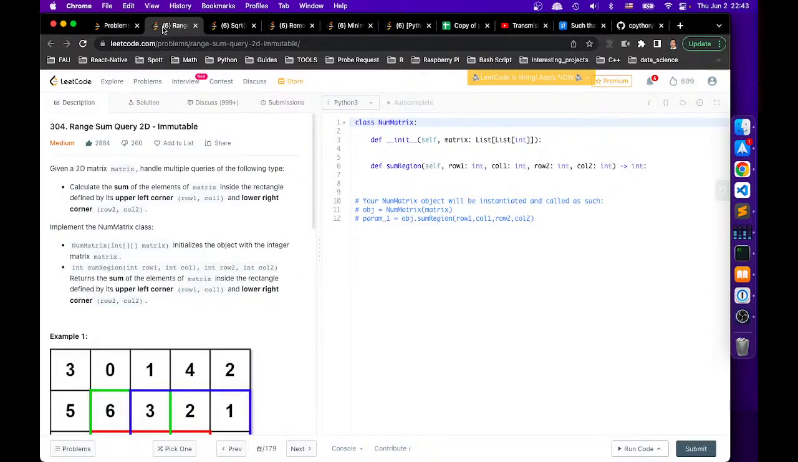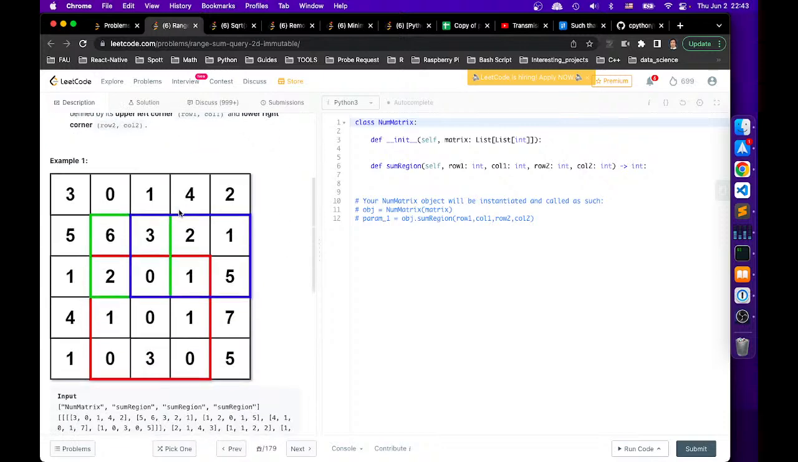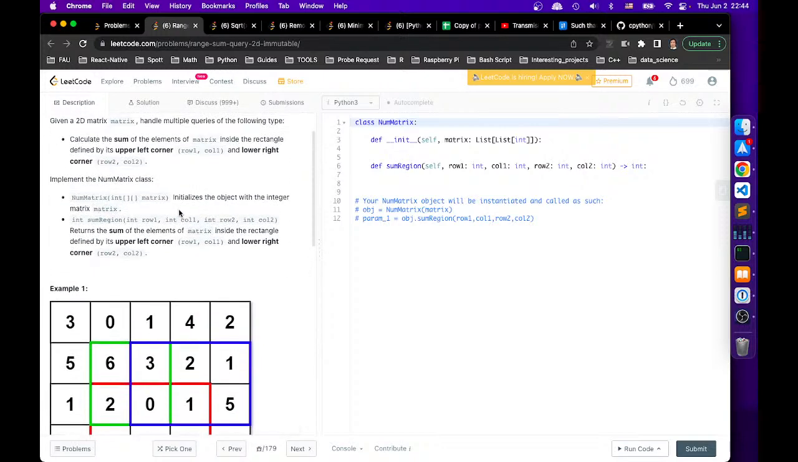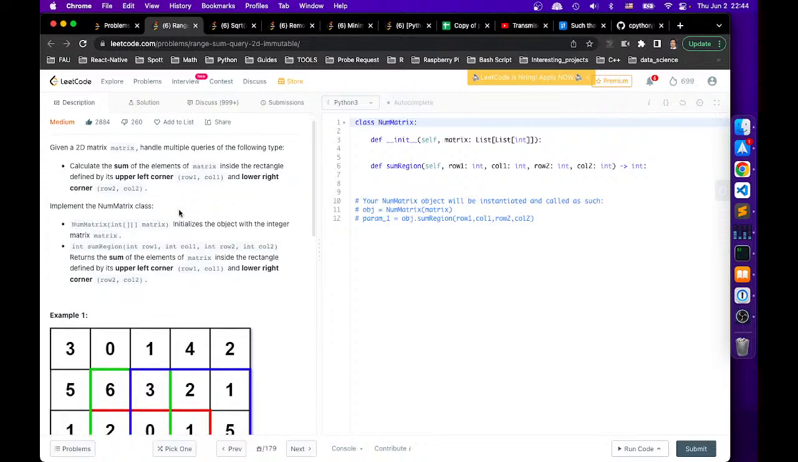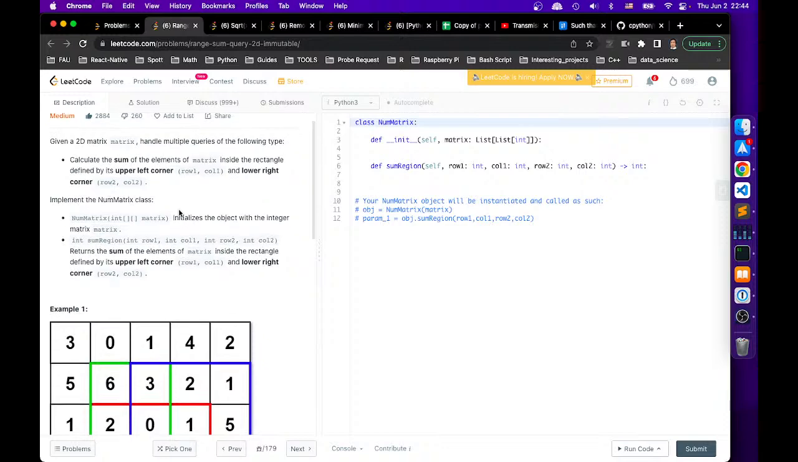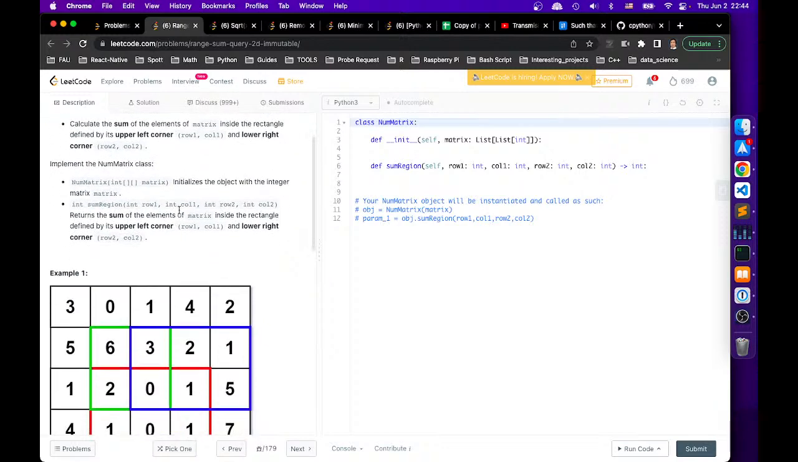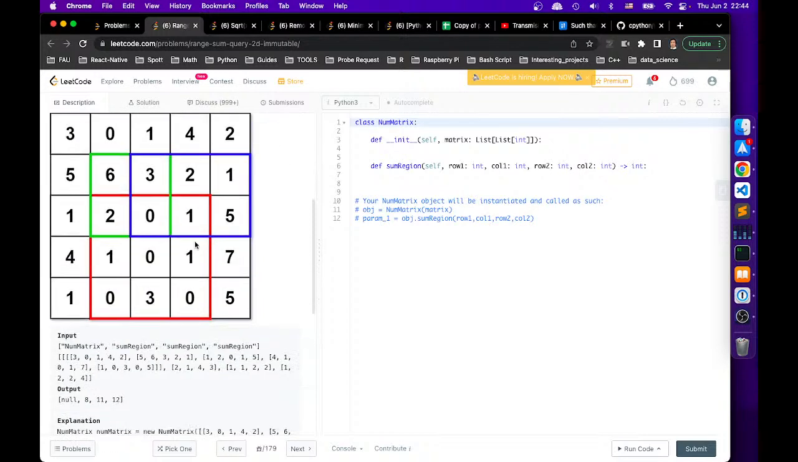Alright, so this is today's challenge. Range sum. Ooh, I remember this. Okay, given a 2D matrix, handle multiple queries of the following type. Calculate the sum of the elements of a matrix inside a rectangle defined by its upper left corner and lower right corner. Implement NumMatrix. Initialize the object with the integer matrix. Sum region returns the sum of the elements of matrix inside the rectangle defined by its upper left corner and the lower right corner.